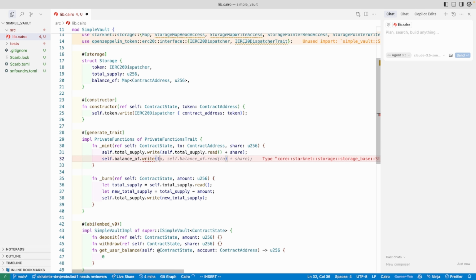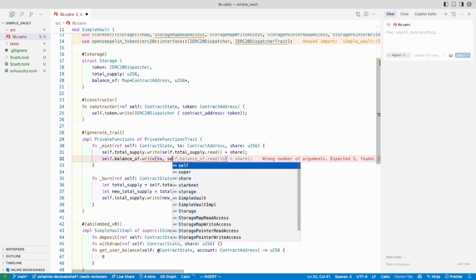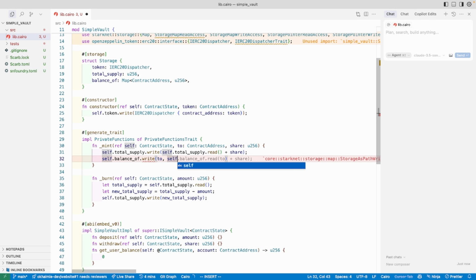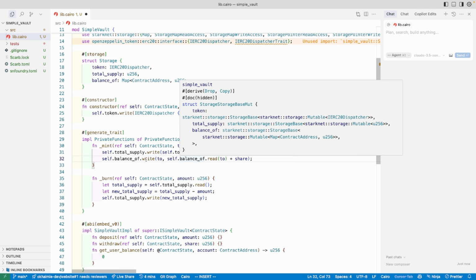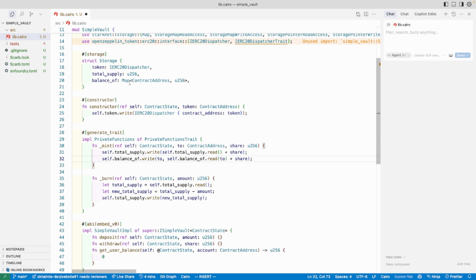And then we can also increase the balance of, so self write, and then the to that we're getting here. So who are we increasing this to? So self.balance_of. Okay, this is correct. Again, we are increasing the balance of the user. This is the map, so the contract address and the shares that we are increasing. So in this case, we are minting the shares to this user.